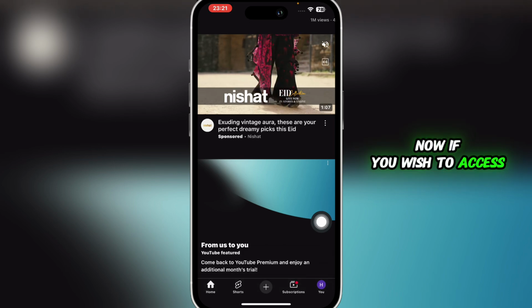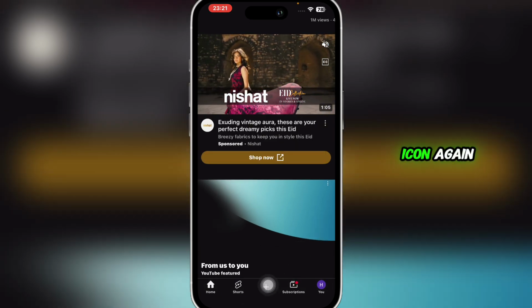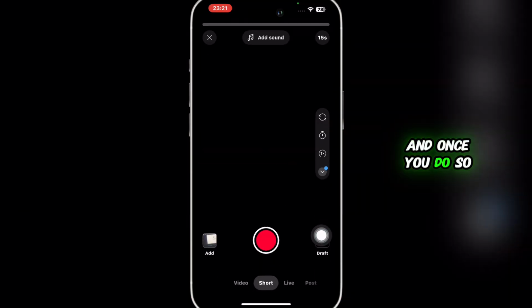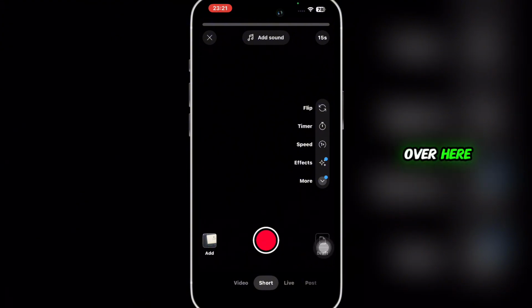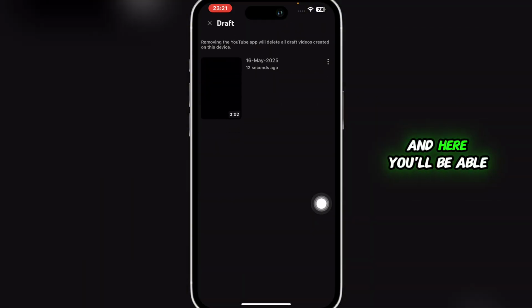Now if you wish to access the draft, you're gonna click on this plus icon again, and once you do so, you'll be able to see draft over here. So simply click on draft, and here you'll be able to see all of your drafts. So that is basically how you can find drafts on YouTube on mobile.